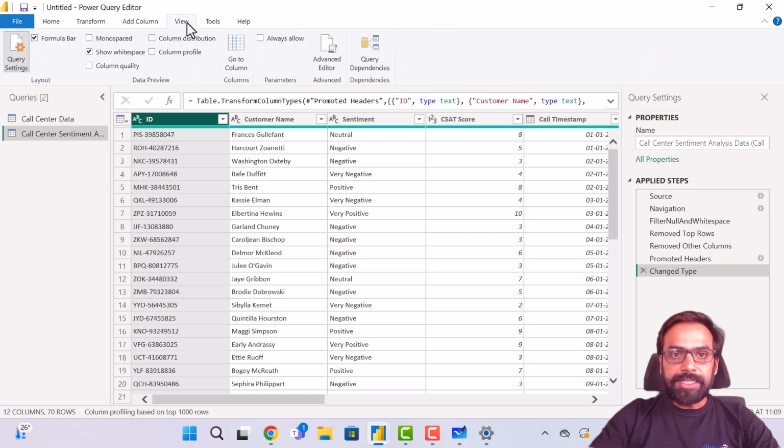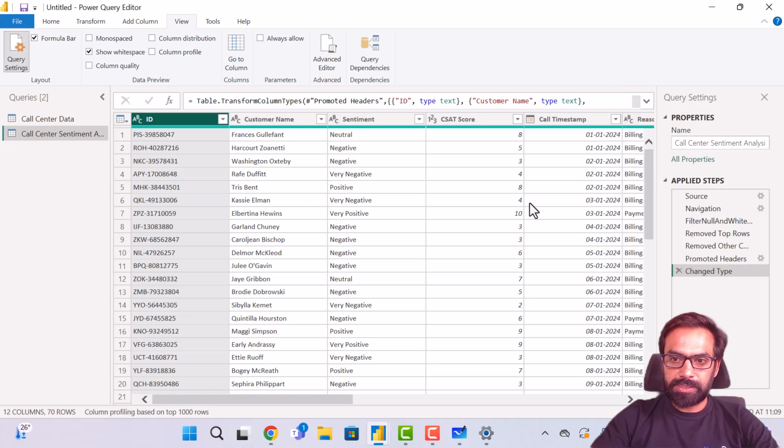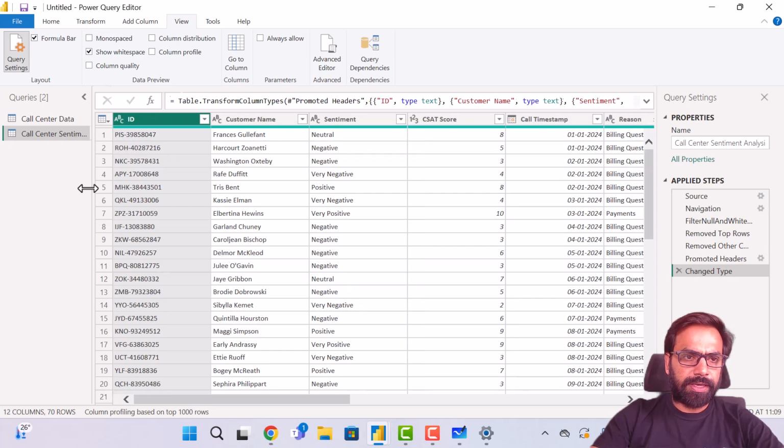But let me start with the view. View helps us to see our data in a certain way. Let me go for this and let me adjust the size over here. Fair enough. All right. So this is where we can see our query settings. This is our data, as you can see. These are our columns over here, and these are nothing but query settings.